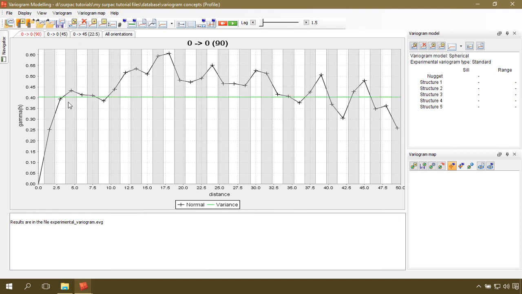So these rectangular things you are seeing here represent the lag. For this lag, these are the number of pairs that were captured. 291. Within this lag or distance, the number of pairs was 271, sorry. Then this one you have 253. So these are the lag intervals. I can take them off by clicking on this icon.